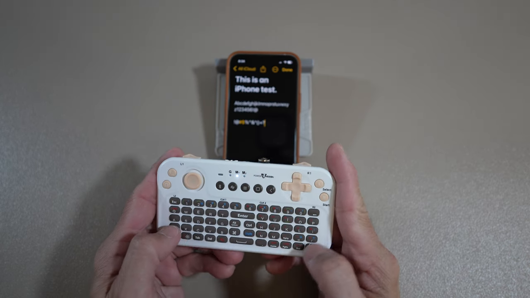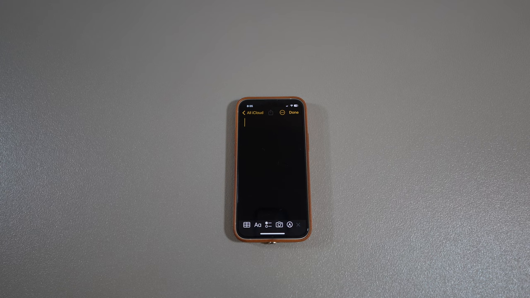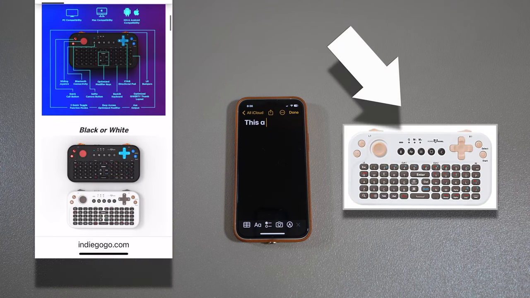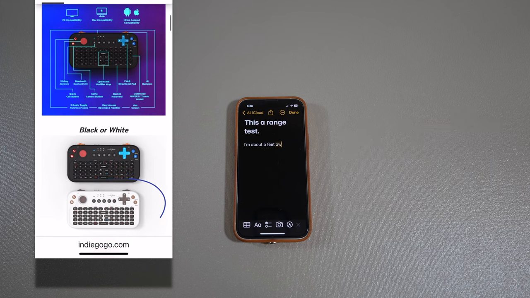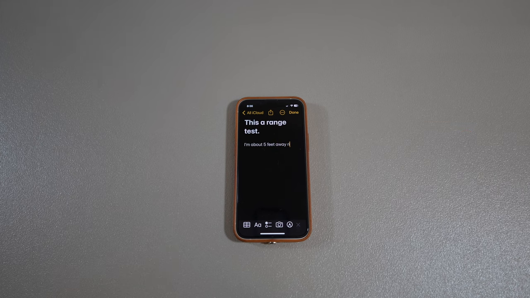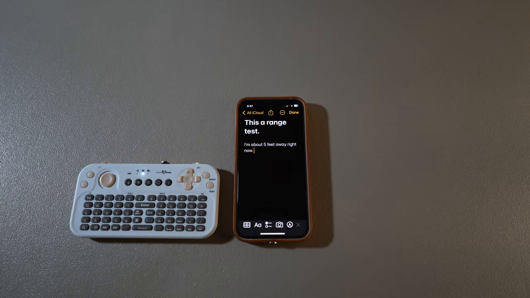Back to my iPhone. Right here, I'm about 5 feet away. Take a look. Oh, this white version is a finalized version. The white version in the campaign was a bit different. The jog mouse, the D-pad, and the shoulder buttons came in a darker color, which I love. Man, what happened? Okay, you can see that works fine.